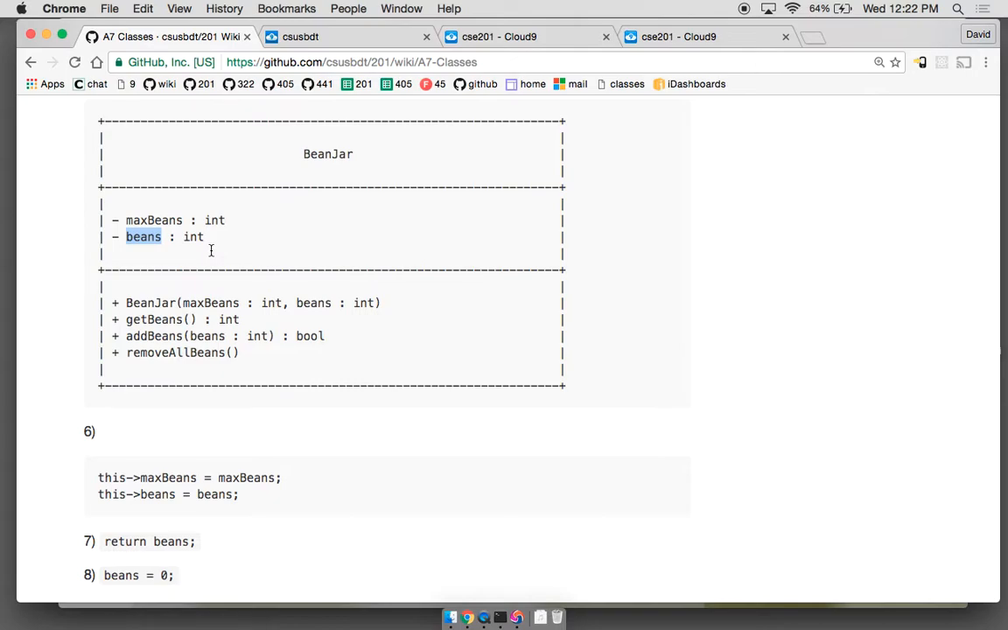And so we're going to represent what's in your cabinet with software. So we create these 10 bean jar instances, one for each jar that you have in your cabinet. And they keep track of how many beans are in each jar. And each jar has got a fixed size. It has a variable number of beans, but the size is fixed.